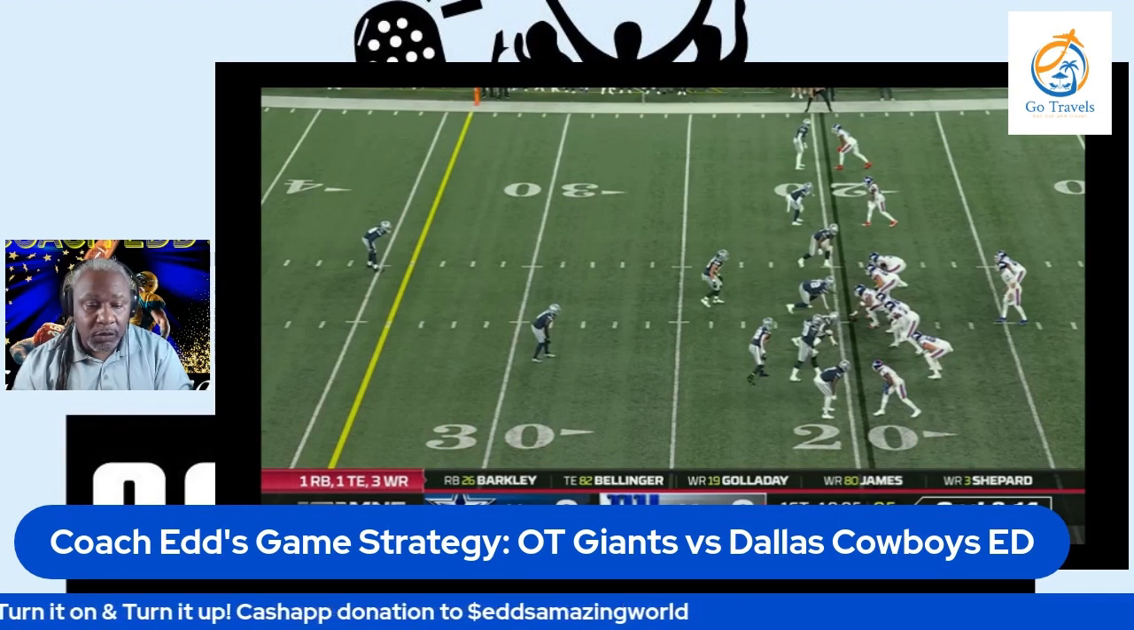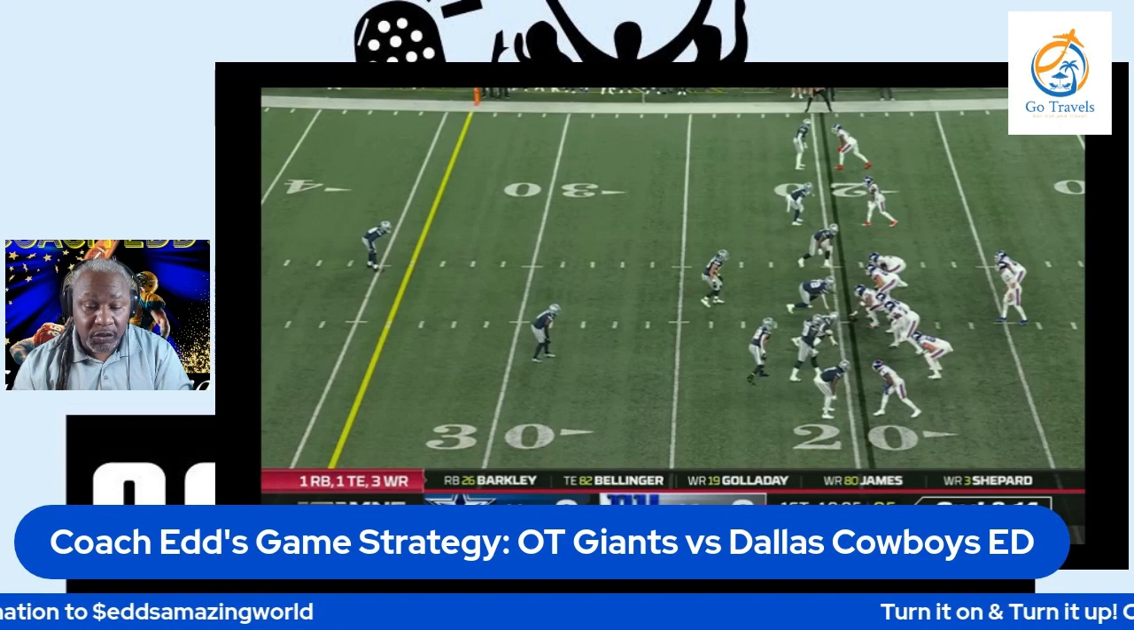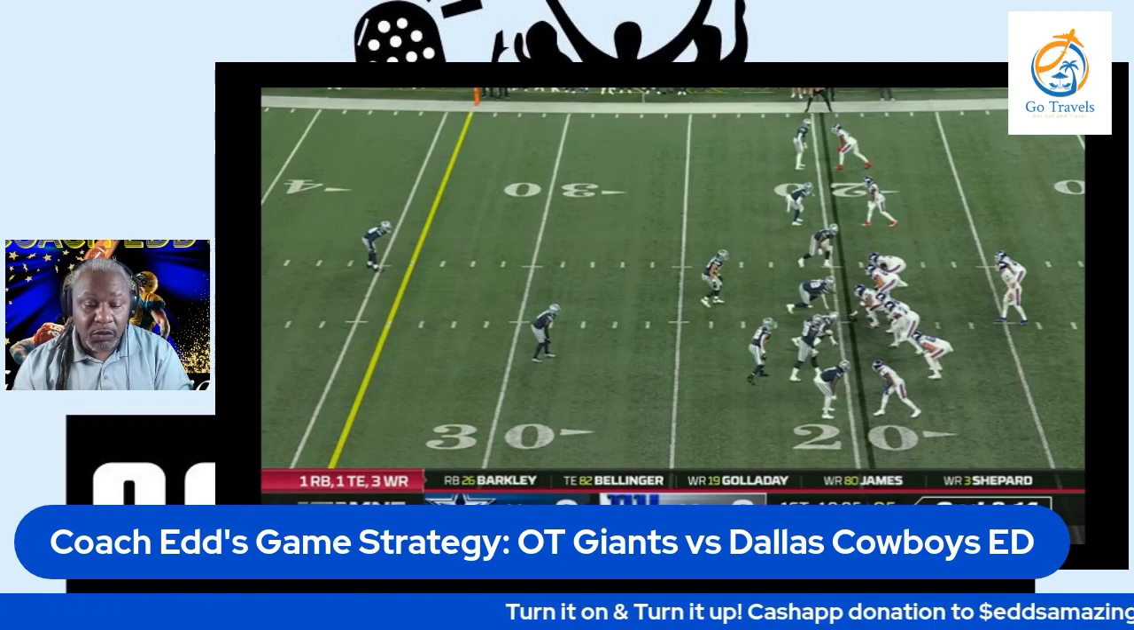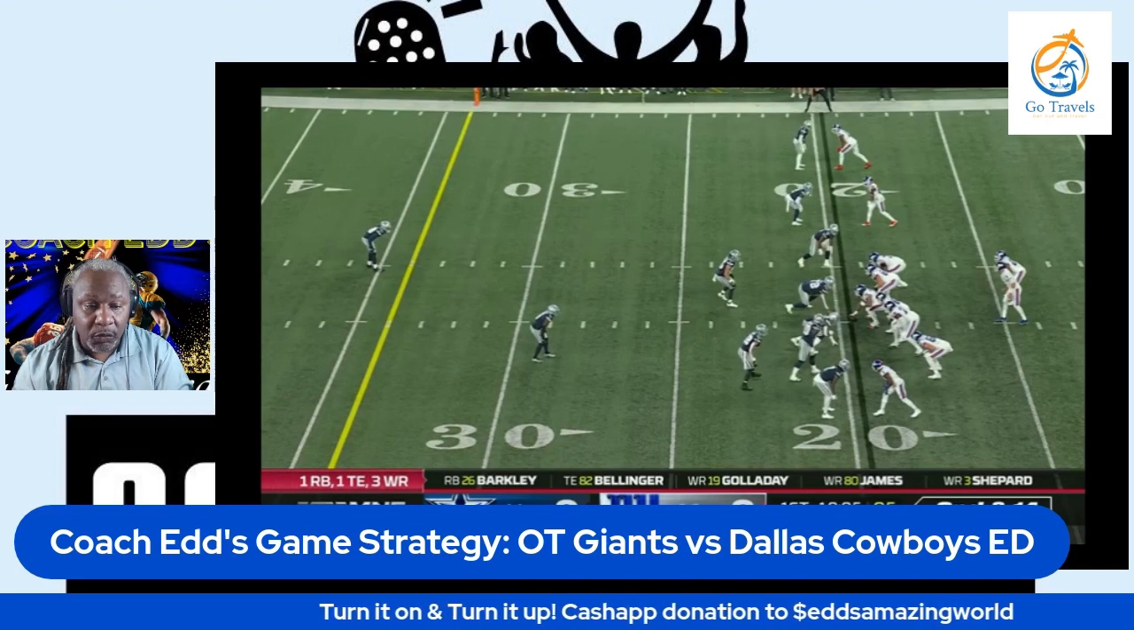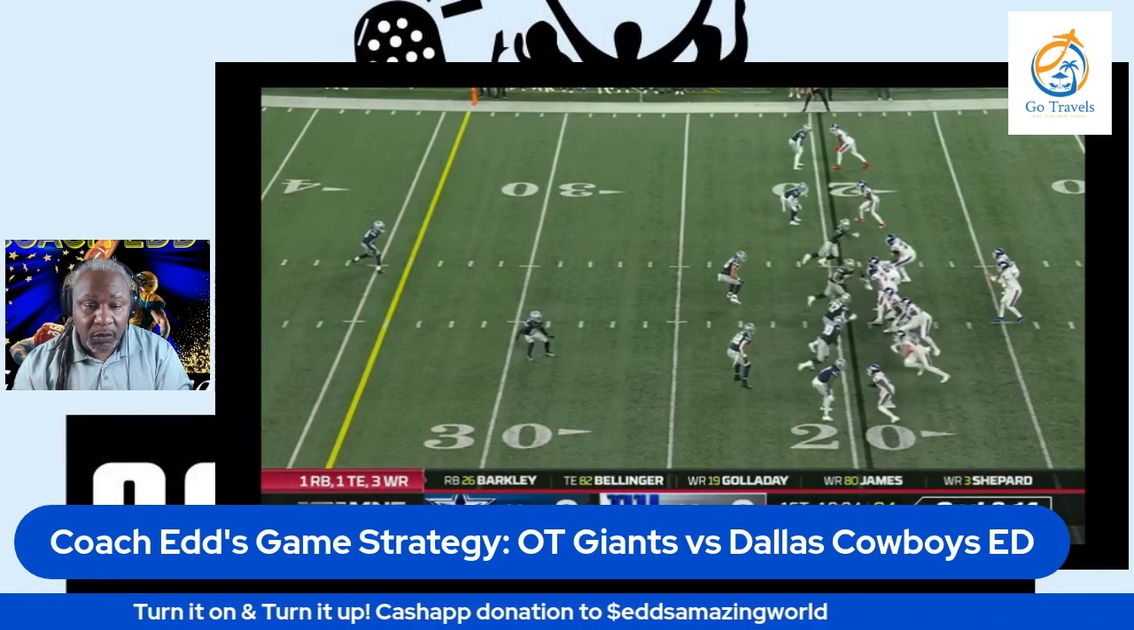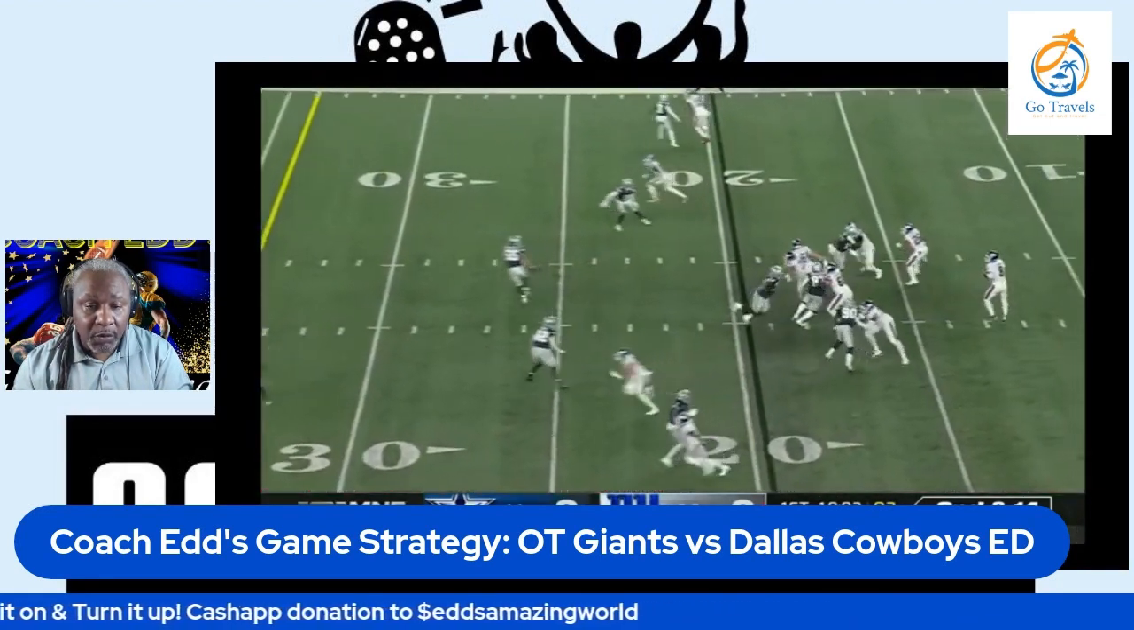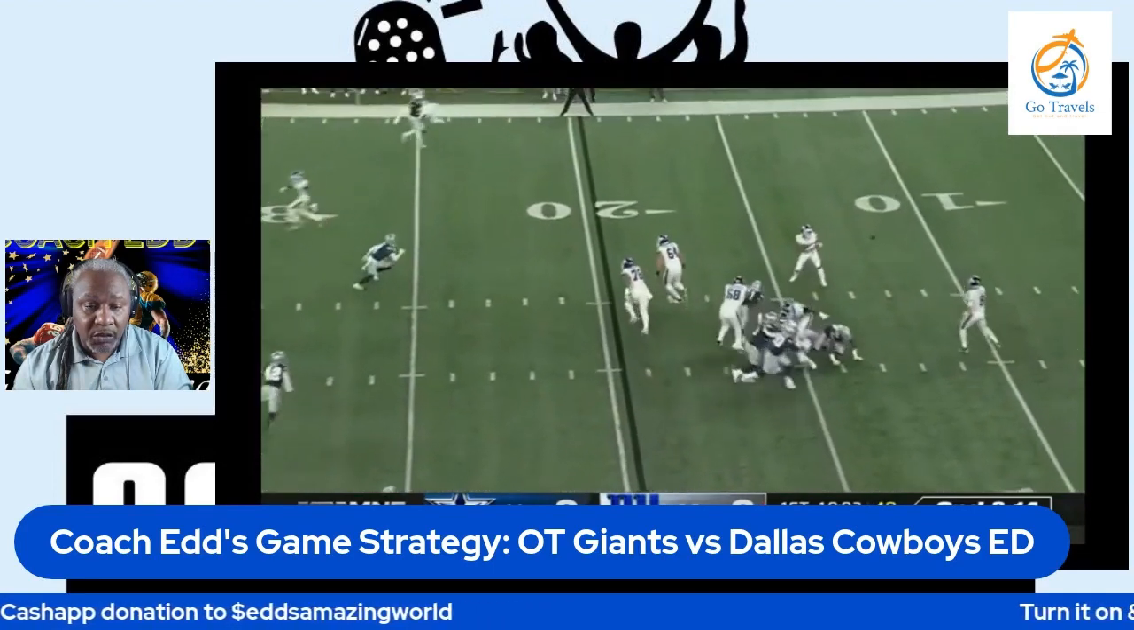So here, this is going to be a screen action where he's engaged with Parsons. He allowed Parsons to work inside, but that's because it was a screen action going towards the outside. So let's go ahead and take a look. Kick. Parsons inside. He rides. Barkley slips out.